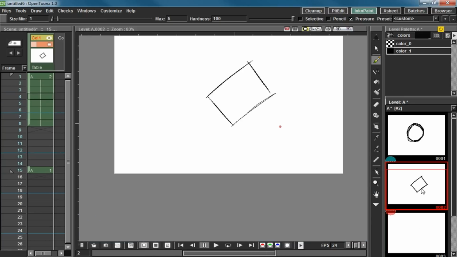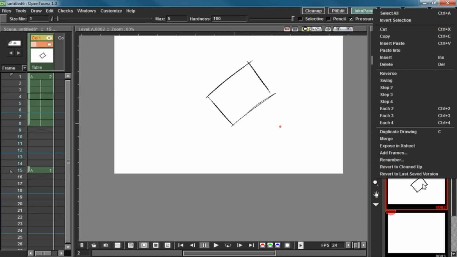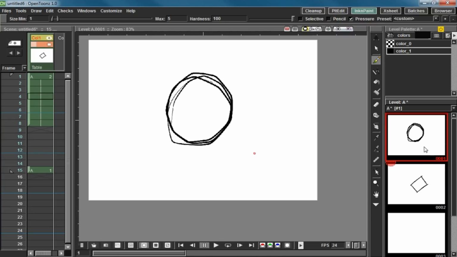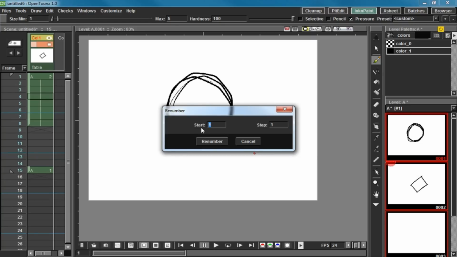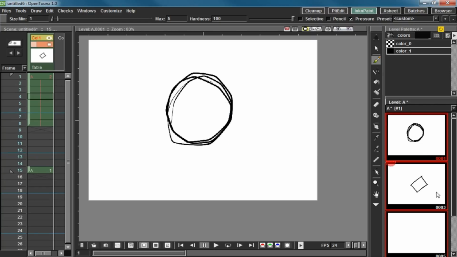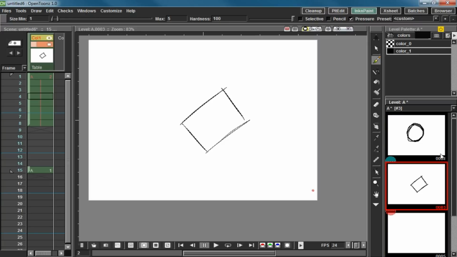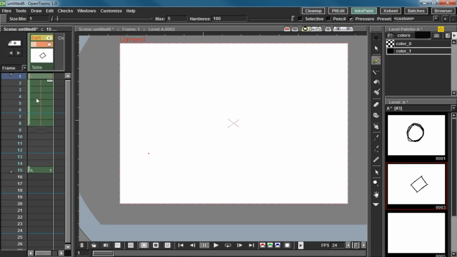If you're like me and you do some weird things sometimes, I like to select all my frames and renumber them, because I can start at 1 and step by 2. That's going to do 1, 3, 5, like what you would use in traditional animation. But what's the thing here? We no longer have a 2. And if you look over here, your X sheet's going to have the thing highlighted in red, because it can't find that number, it doesn't exist anymore.